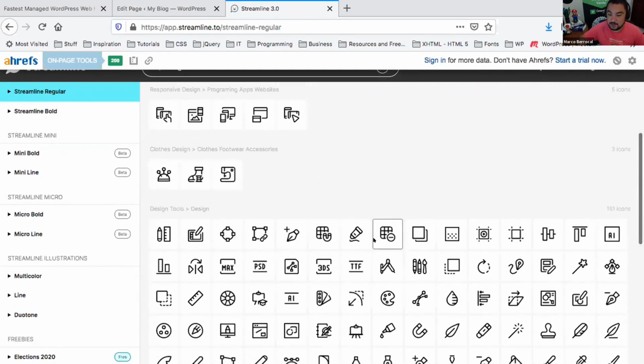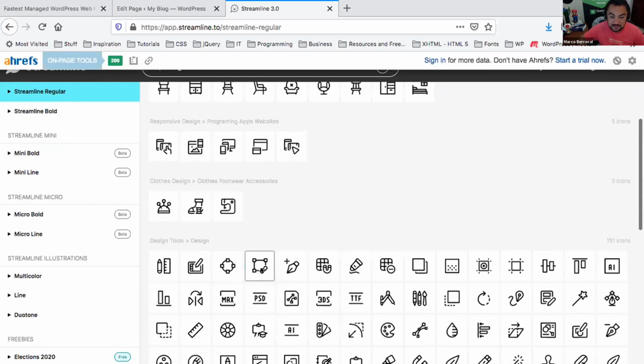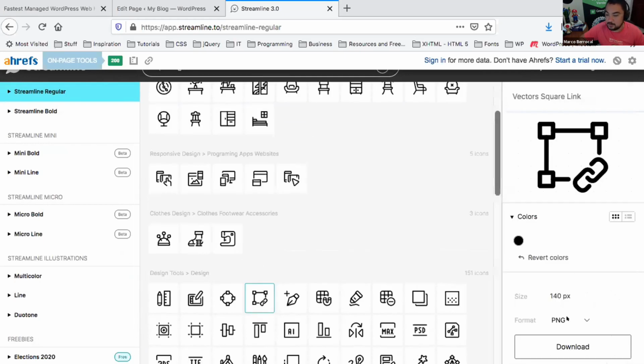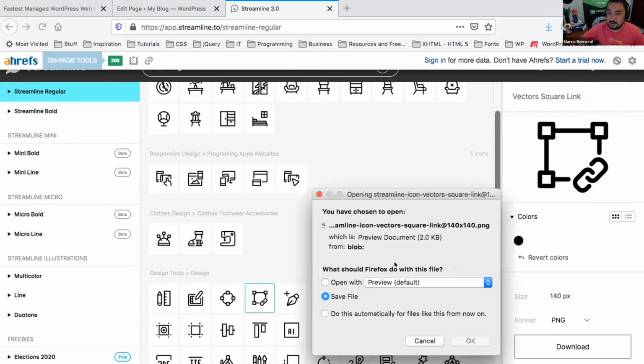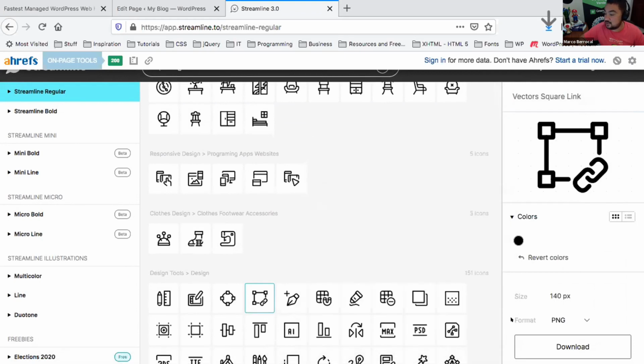And I think it was, let's just pick anyone. I think it was this one. Right? Let's say this one, right? This one looks cool. So I'm going to download it as PNG. It's just that I downloaded this SVG.